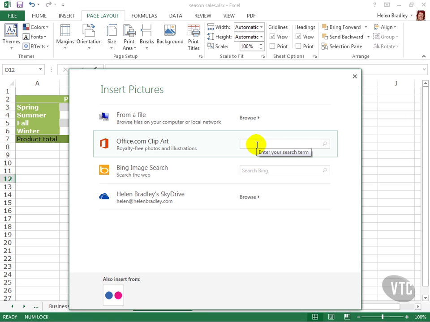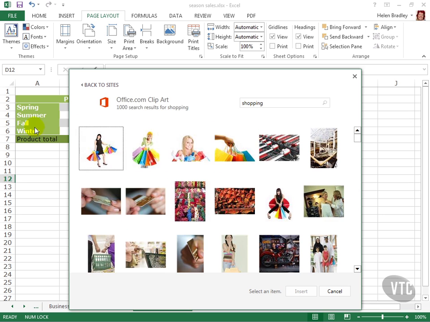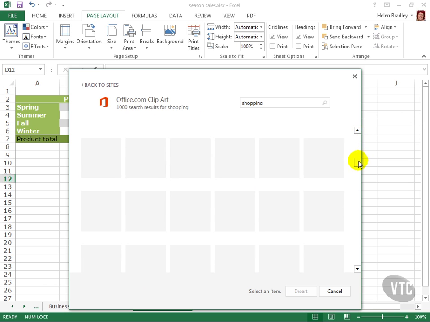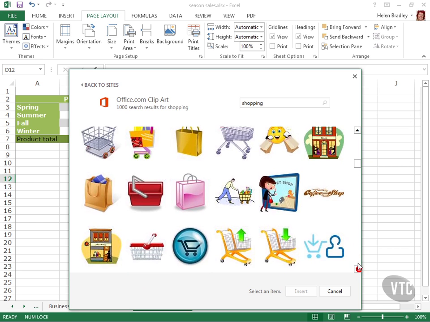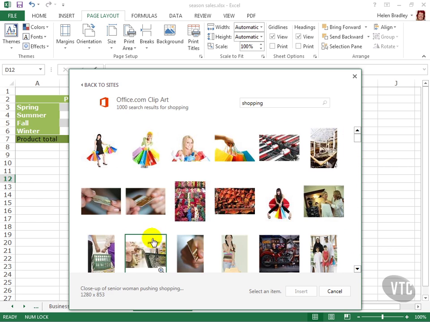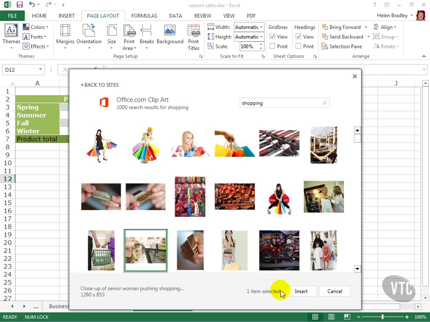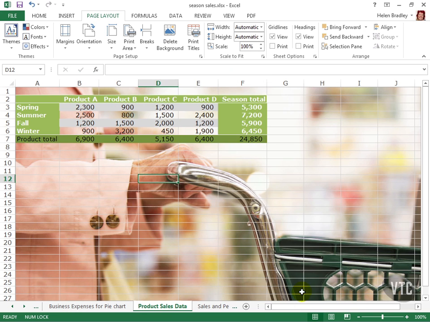I don't have an image, so I'm going to Office.com clipart to look for an image of shopping. I'll type shopping and press enter. There are 1,000 search results here for shopping, so there's plenty of content that I can select from. I actually want to use this image here, so I'm going to click it and click Insert. And the image is added as a background image to my worksheet.